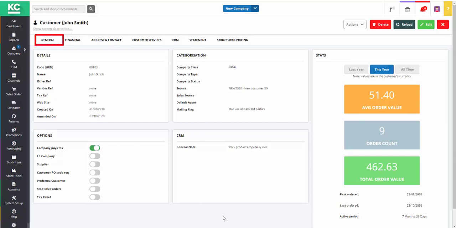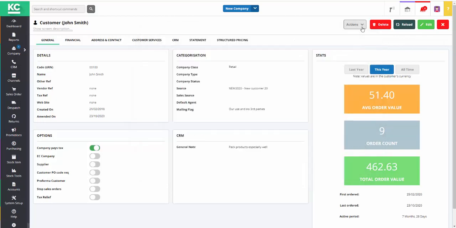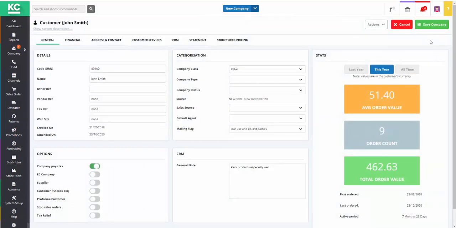The General tab shows us general information about the customer, such as their code, name, category, etc., and also an overview of their sales history with us. The Actions button allows us to perform actions with this customer, such as creating new sales orders, etc., together with some other options that are relevant to other tabs within the company record. As with most screens, going into edit mode will make the fields on this screen editable.